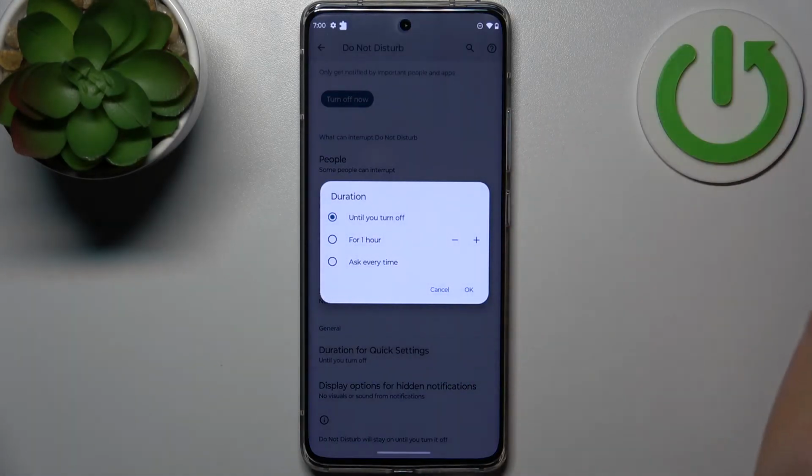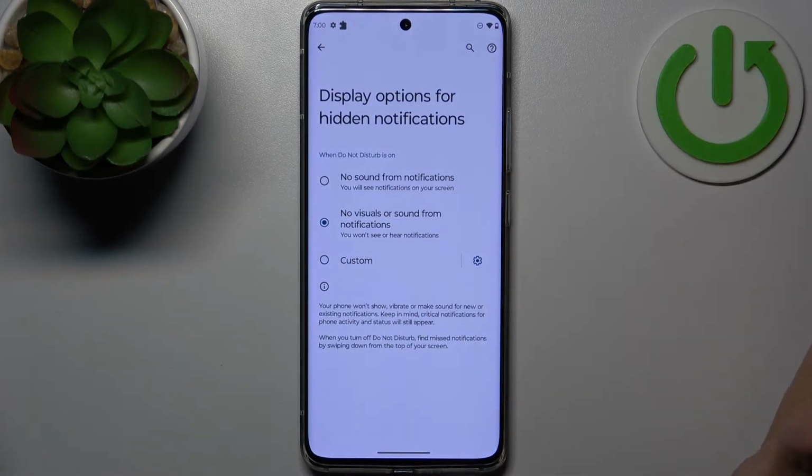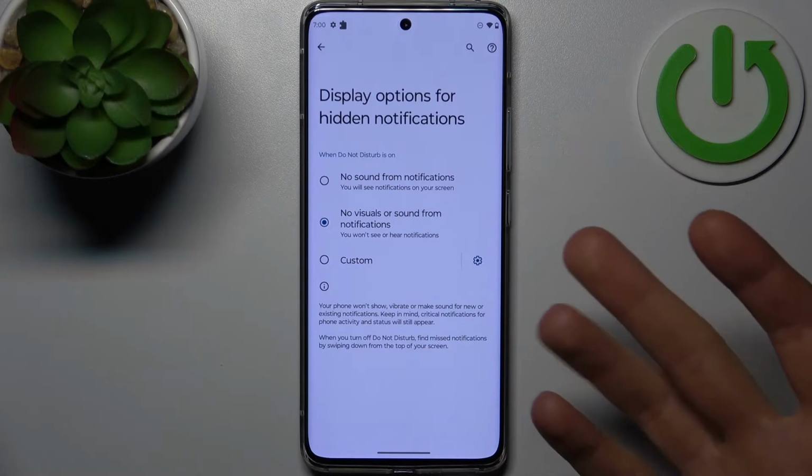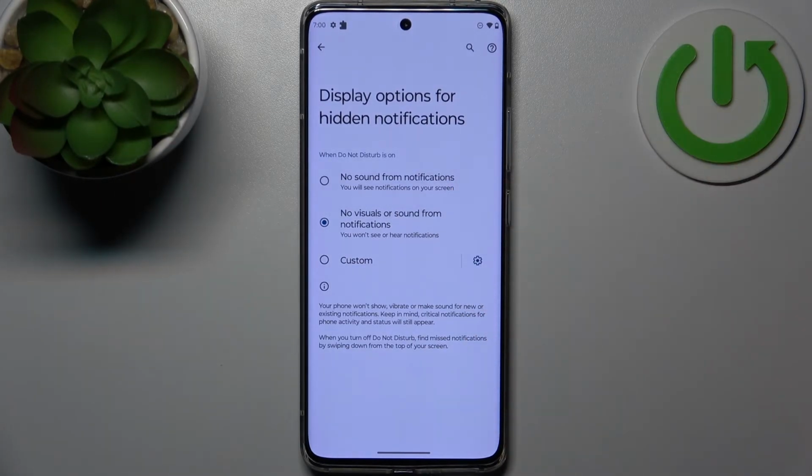You can set default duration of the Do Not Disturb mode, and you can also display options for hidden notifications, like you can hide only sound from notifications, or you can disable visual and sound from notifications.